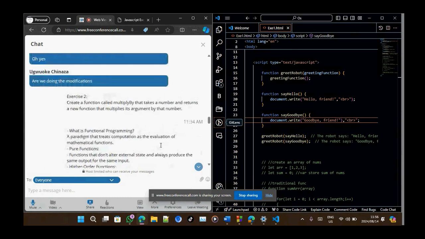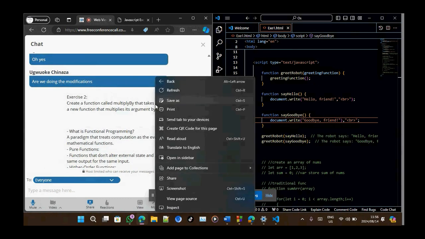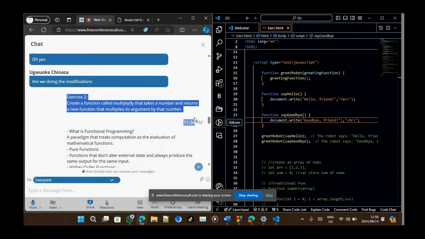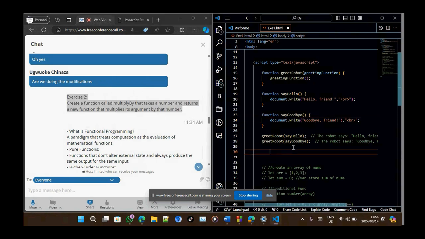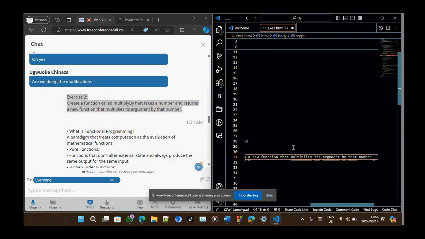So people are not responding. So let's try to attack or tackle the exercise that we have.